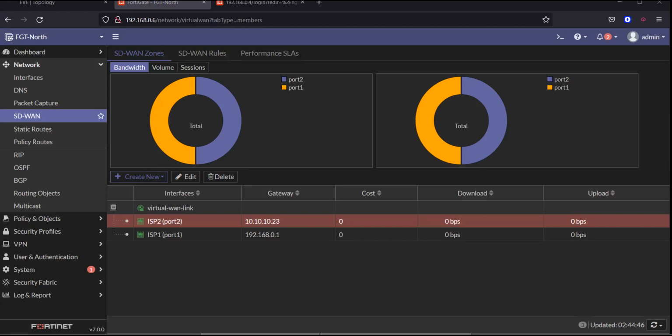Once we do this, I'm just trying to think of any specific feature that I need to tell you right now. Yeah, so once you create this, once the SD-WAN is created, the zone is created, you have to create a route as well, because you need to have a route which should be using SD-WAN.